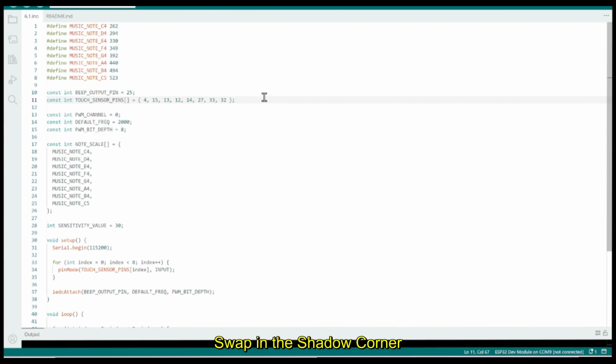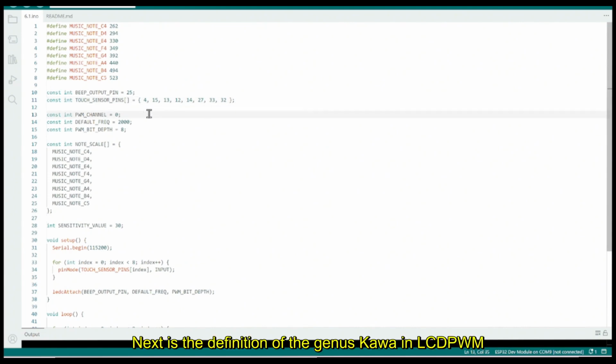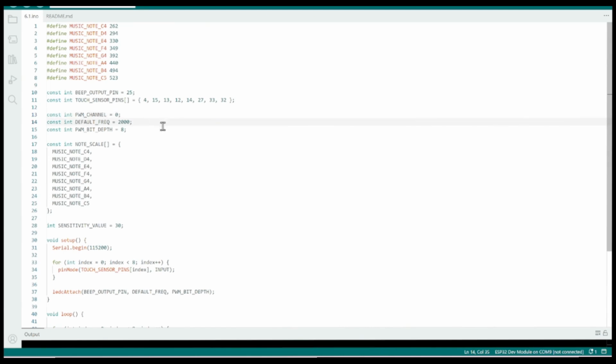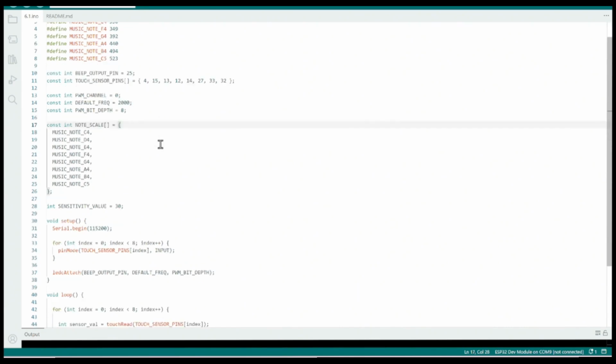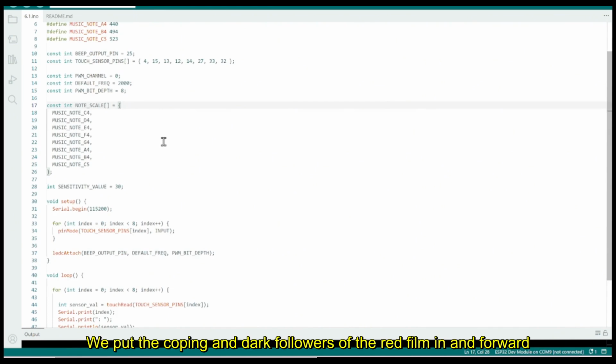This assistant, USV 320 only supports specific GFIO. These shadow angles are officially supported touch channels, so don't be careless. Swap in the shadow corner. Next is LCD PWM. Next is the definition of the genus Kawa in LCD PWM. As in the previous code, here we specify the PWM channel, making code more financially viable.